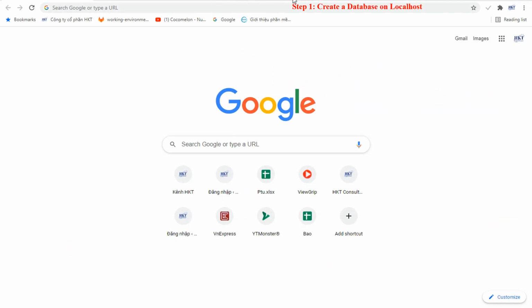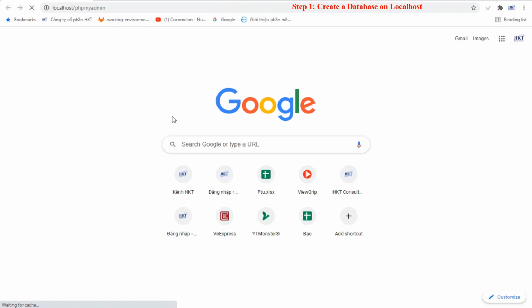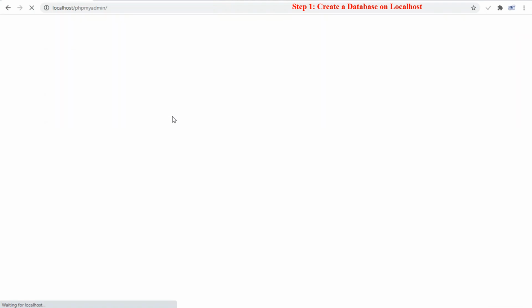Now, in the first step, let's create a database in WordPress Localhost to hold all our WordPress data and any other changes made by users to the WordPress site. To create a new database on Localhost with XAMPP, open your browser. In the address bar of your browser, insert the URL localhost/myadmin to open the XAMPP MySQL database dashboard.